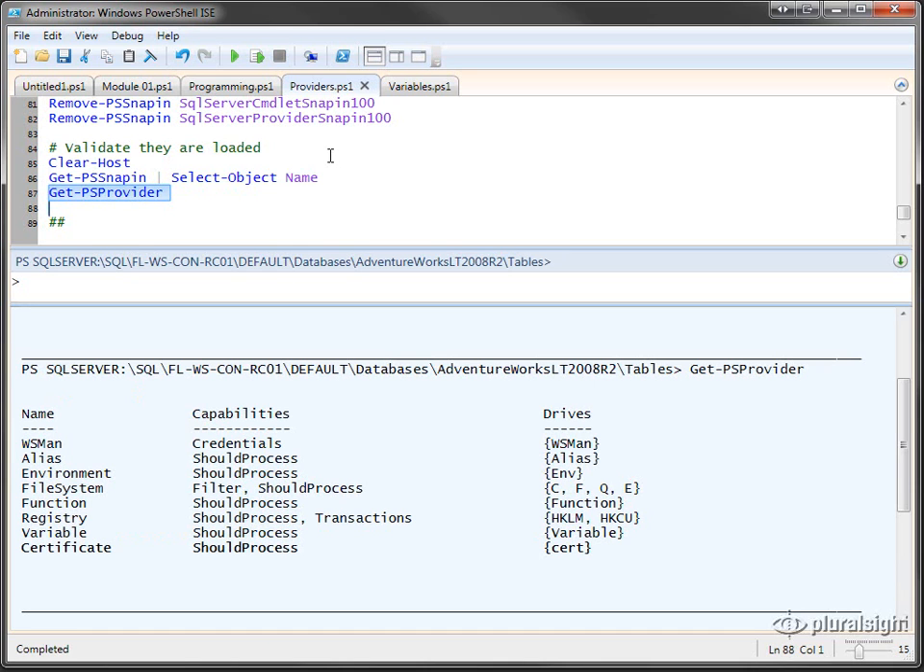Clearly, Microsoft put a lot of thought into the provider model. Using providers allows developers to become productive very quickly because they can use the commands they are familiar with to work with inside new environments.